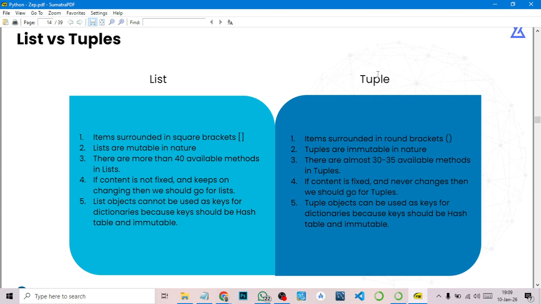Lists and tuples: for lists, items are surrounded by square brackets, while for tuples, items are surrounded by round brackets. Lists are mutable in nature, which means you can change their values, while tuples are immutable in nature. There are more than 40 available methods in lists. There are almost 30 to 35 available methods in tuples.